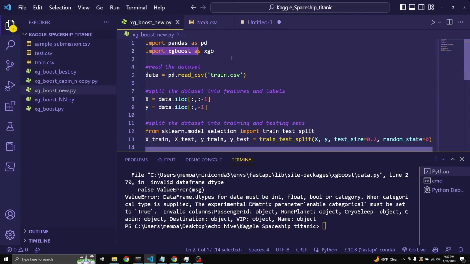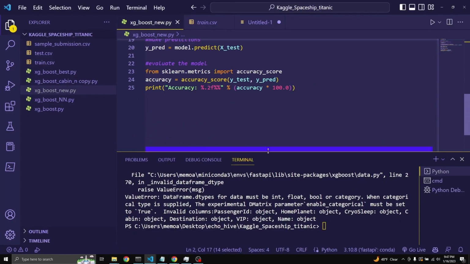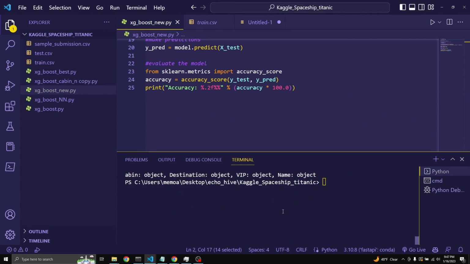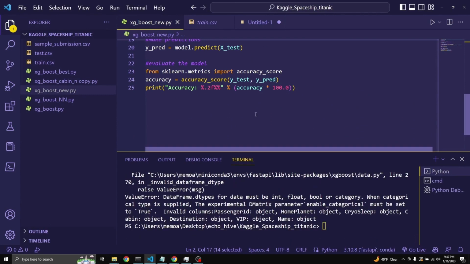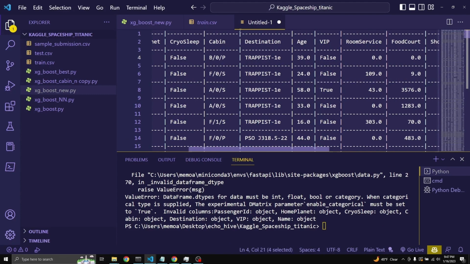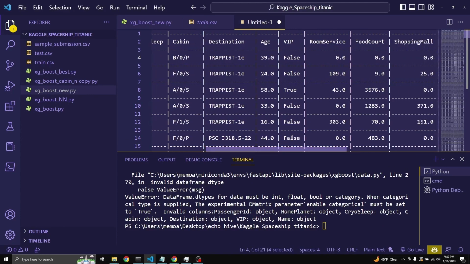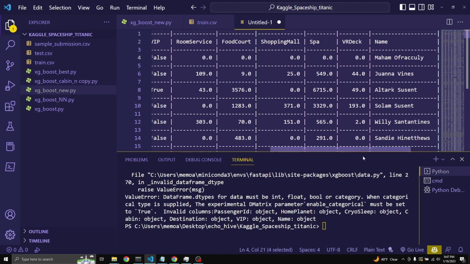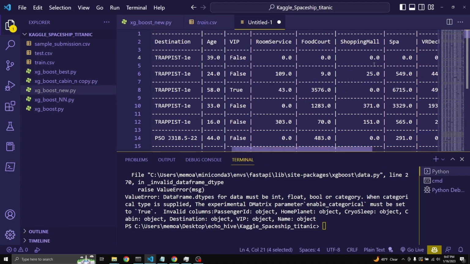It already had imported all the necessary libraries, but it gave a bunch of errors because, you see, we have some data in the training set like home planet, cryosleep. These are true or false. Okay, we need to convert all these to numerical values. Destination is another one, cabin is another one, and VIP is another one, and also name is another one. These all need to be in numerical form.